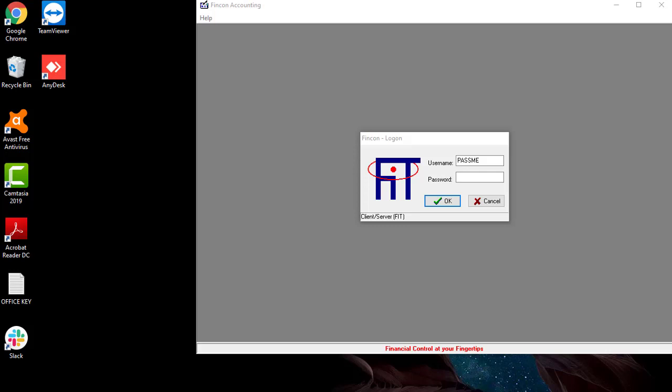It is very important to note that FinCon Accounting provides a default user, PassMe, in order for you to log in without a password after you have completed the FinCon Accounting installation. You can delete this user once you have created new users and given them rights to the functionality and accessibility you deem fit. Do not delete the PassMe user before you have created new users and given them rights to your desired functionality and accessibility.